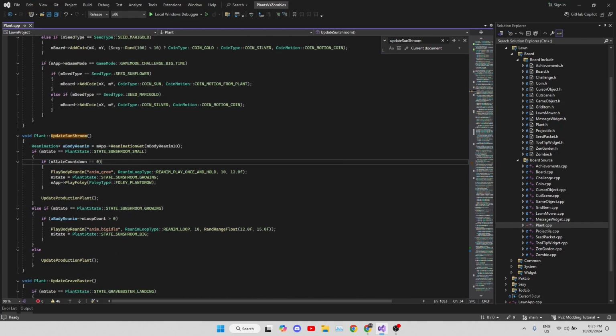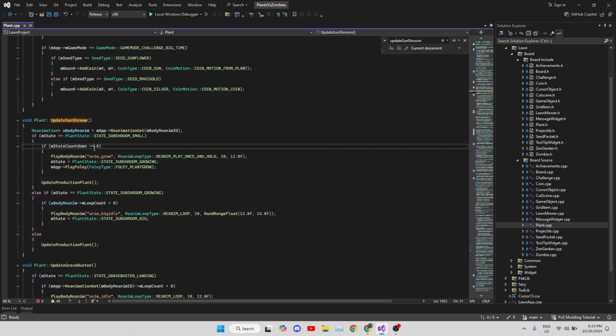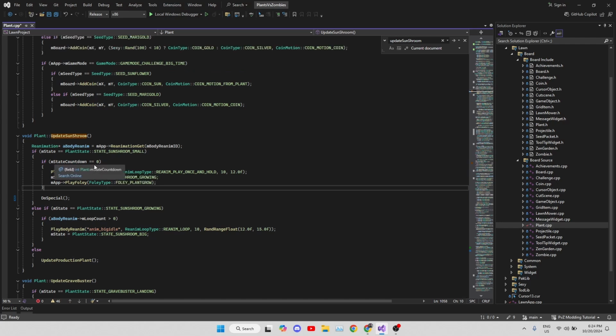Okay, and now basically what we wanted to do is just turn it into an instant use plant. So if our state countdown is equal to 0, instead of update production plant, let's just change it to do special. Maybe this, yeah, it should be both capital. All right, so we're going to put that down. And next, as soon as our state countdown reaches 0, we're going to make it do its special.